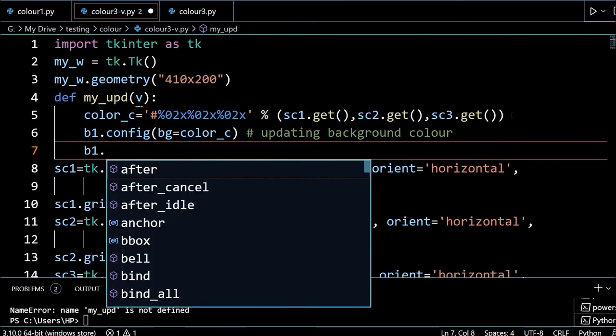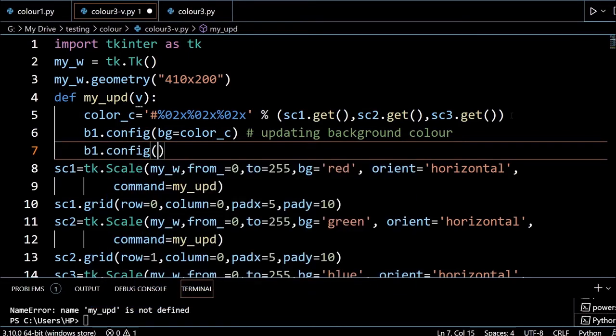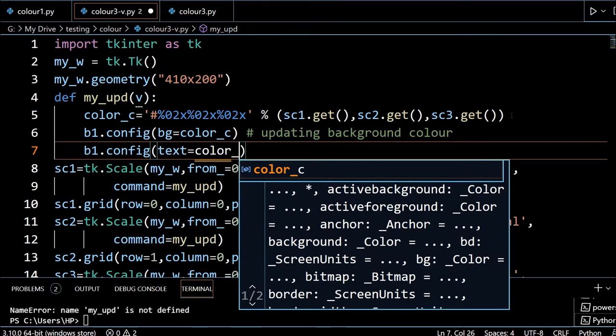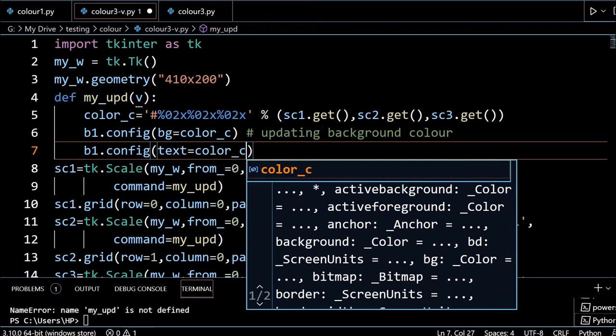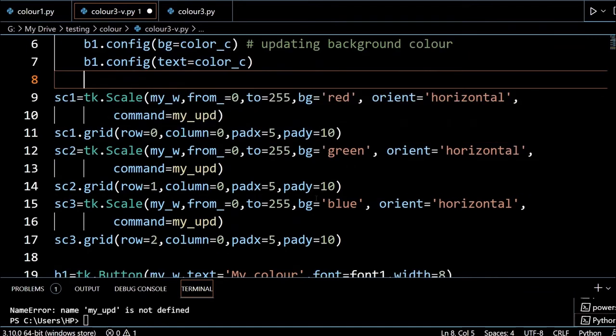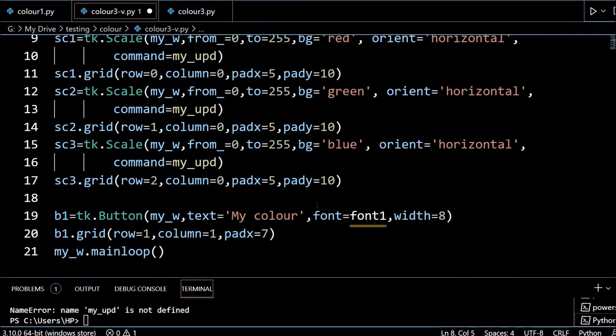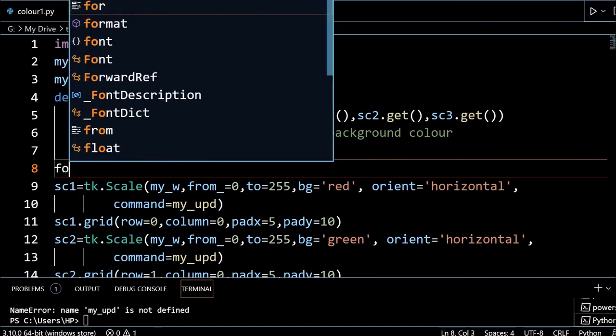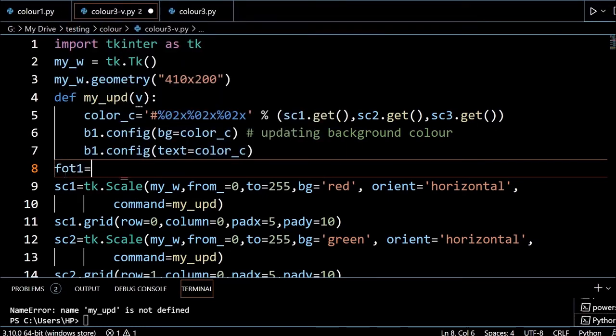Now one more thing, we had to again config and change the text also. Text equal to color underscore C. The text, whatever the hex code we want to display it. That's all. One more thing, we have missed that we have used the font 1 here. So font 1 will declare it here. We are not declared so far. So I will say font 1 equal to, it's a tuple. So times, now size is 18 and style is normal. I am not putting bold or italic anything.